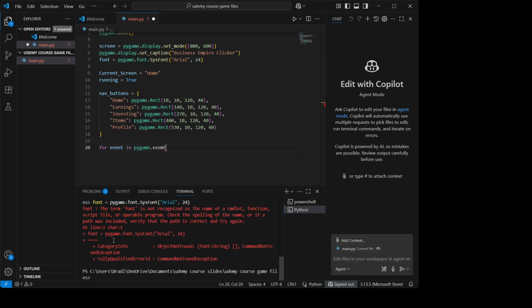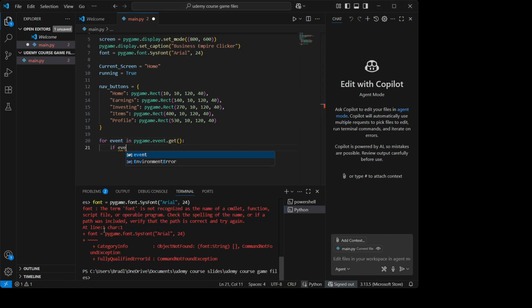So .event.get brackets colon. And then if event type equals pygame.quit. So if event type equals two equals, that's why I said it twice, pygame.quit. Do you put a colon? No, it's just a colon, no brackets.